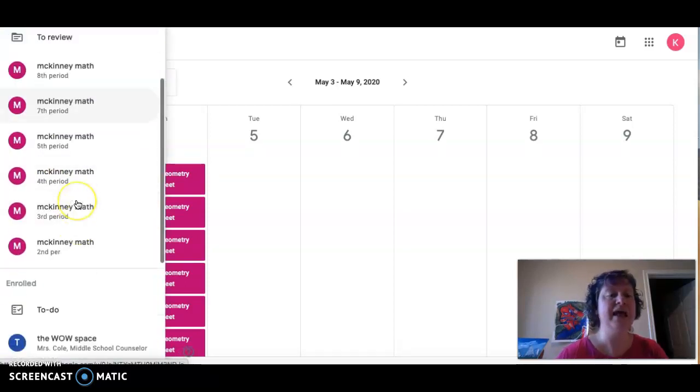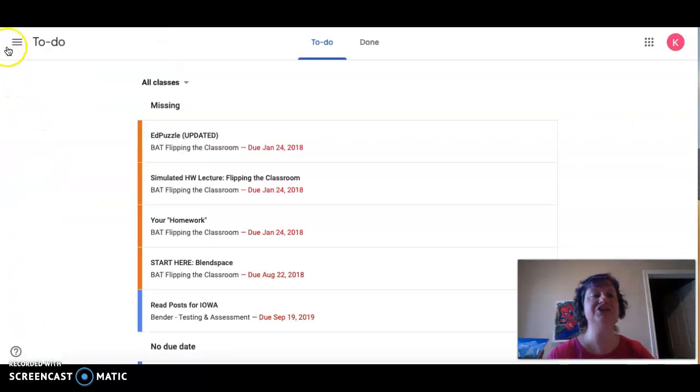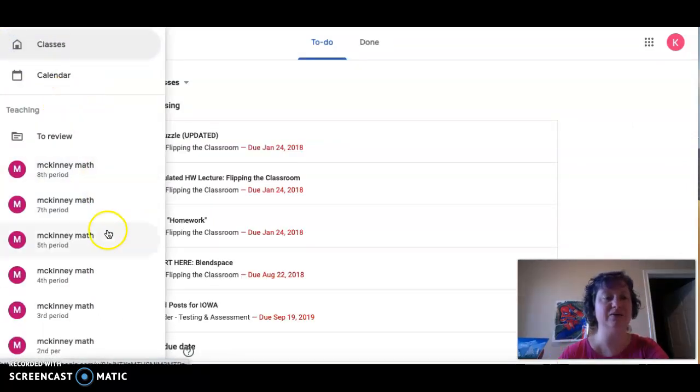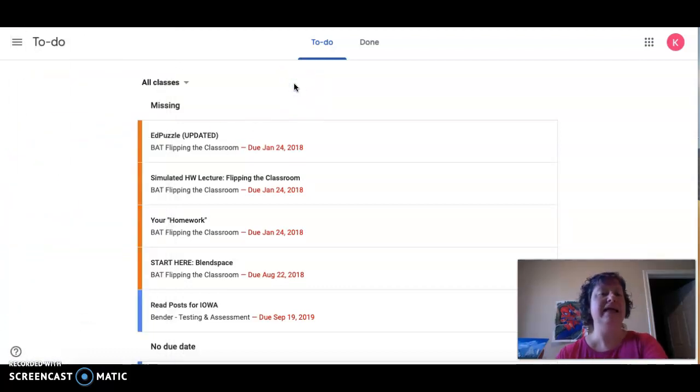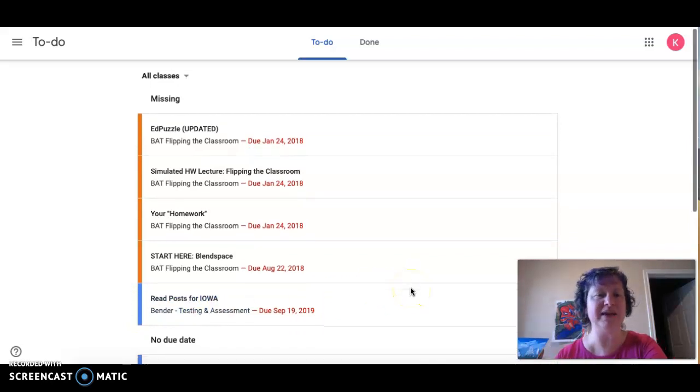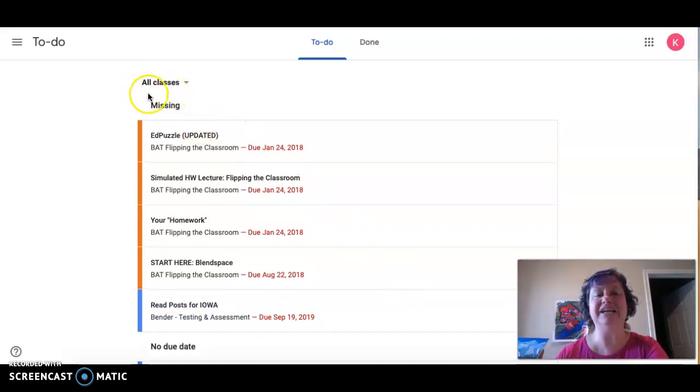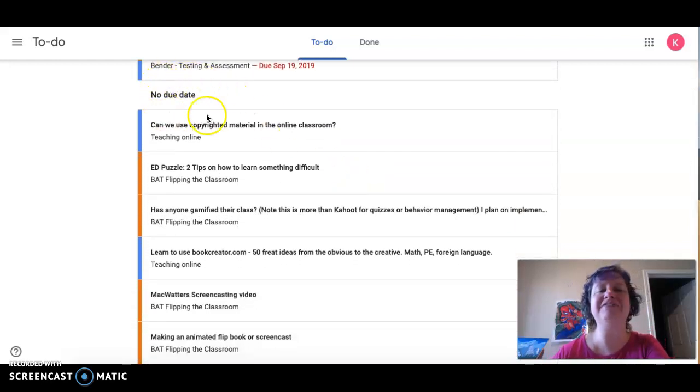All right. Another handy thing here is the to-do. So it's right here, maybe kind of towards the bottom a little bit. And I had a flipping the classroom class, and I had a testing class. And so these different classes are in different colors. So I'm a visual person, and I really appreciate when people color code things for me. And you'll have things that say due soon. You'll have things that say missing. Make sure you turn those in as soon as possible.